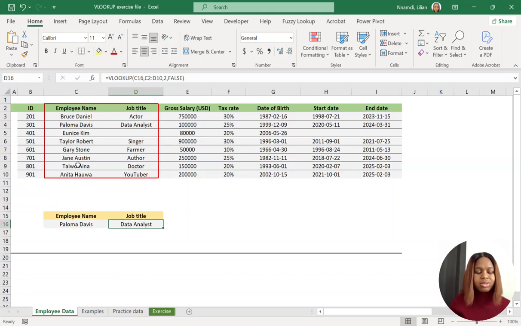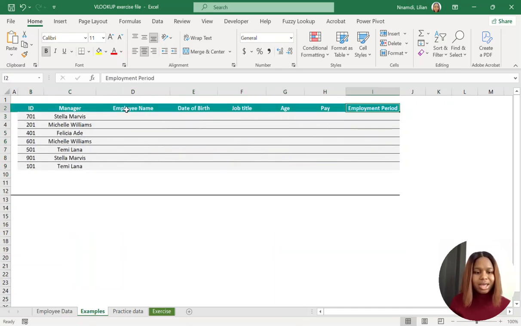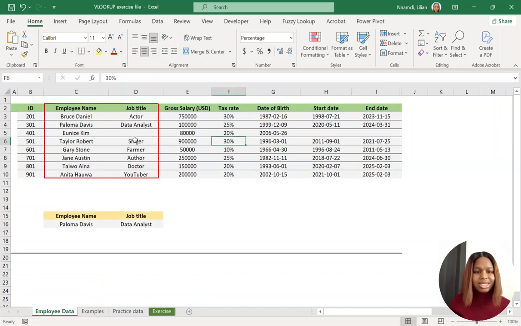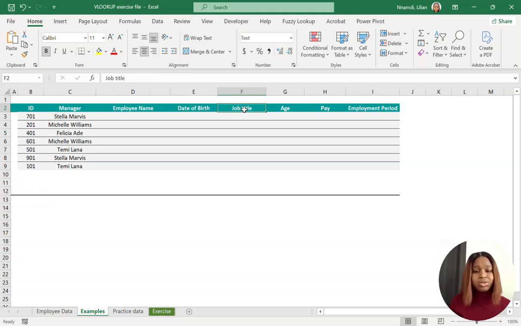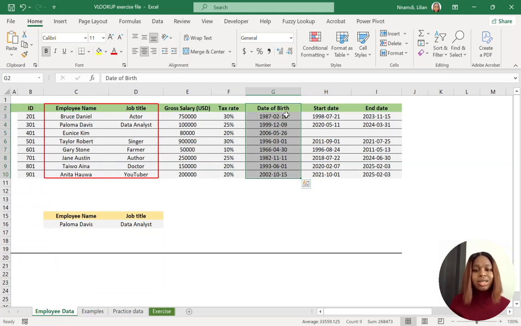Now we also have data in this table, the employee data. So as you can see, we have this whole data. Now the information that we need to find here is present in this data. Like here, we can see the employee name, we can see the date of birth, and the job title as well. And then the other information can be derived from other cells, like the age can be gotten from the date of birth, and the employment period can be gotten from the start date and the end date.